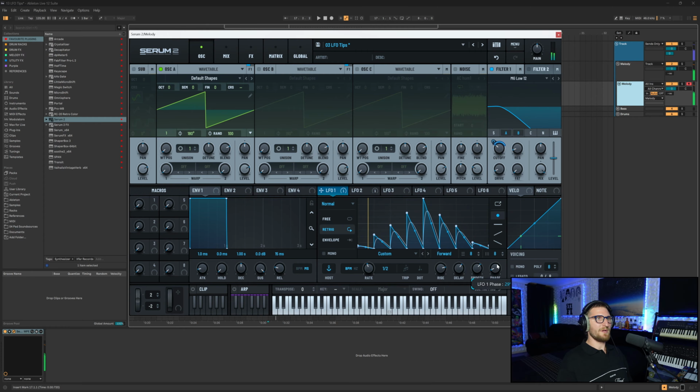And the phase control here, that just sets where it starts. So if you wanted it to start up high, without having to change the whole shape back and forward manually here, you can just set it with the phase control, which is really nice and handy as well.